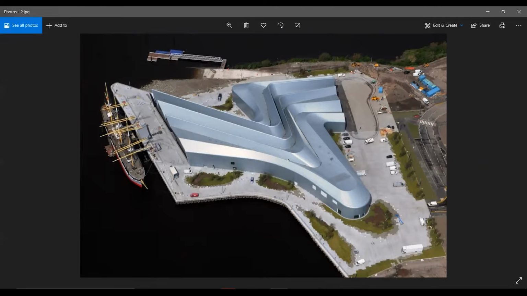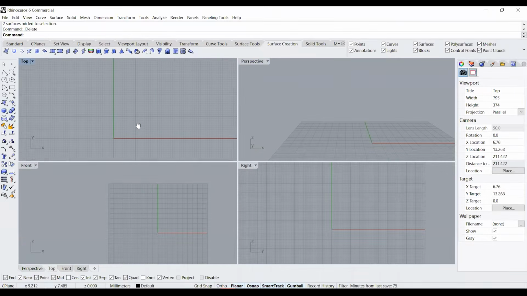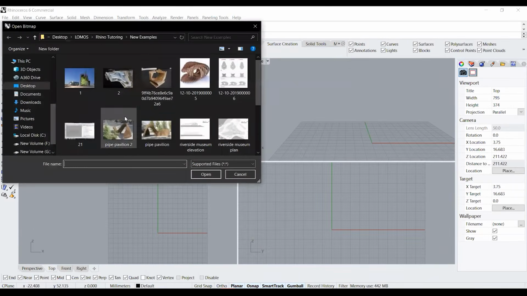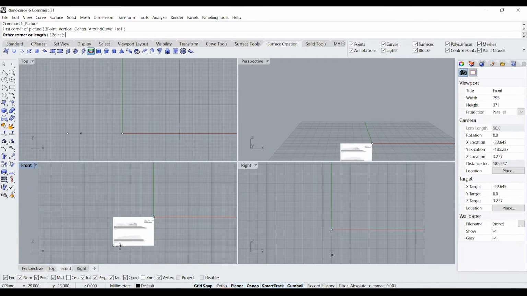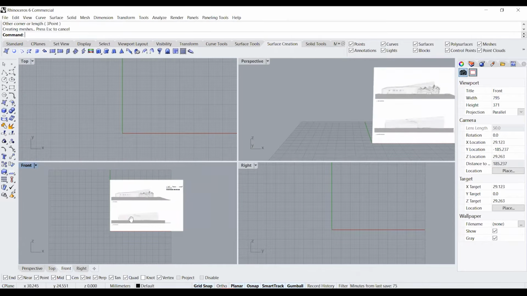The first thing that we're going to do is go into our software, Rhino, and bring in a picture plane. We're going to bring in the elevation and put it in our front view. We're just going to place it like this for now.